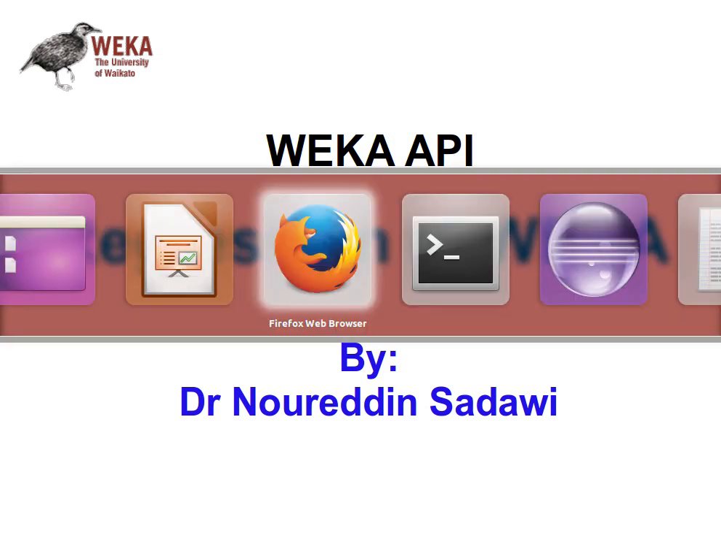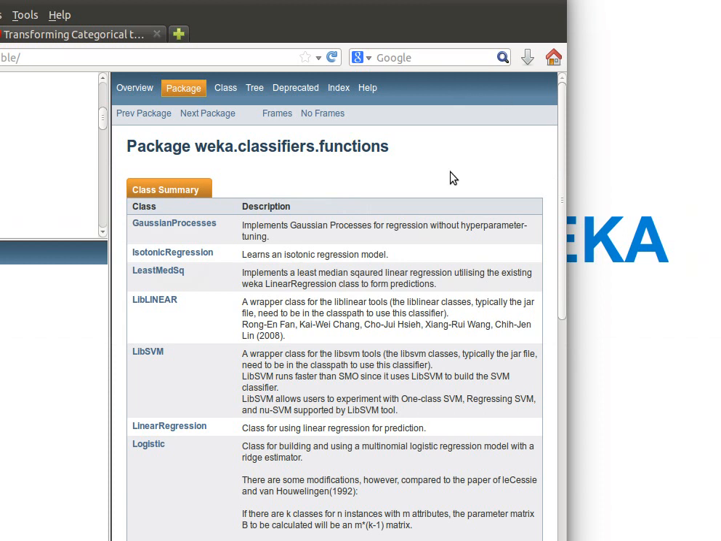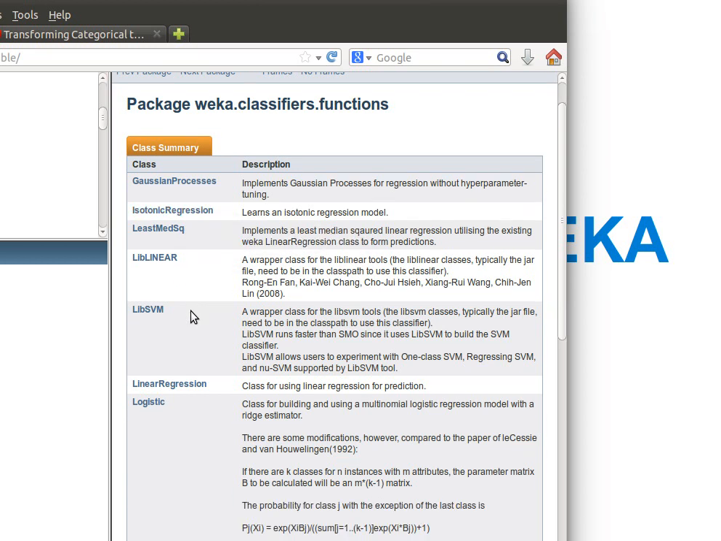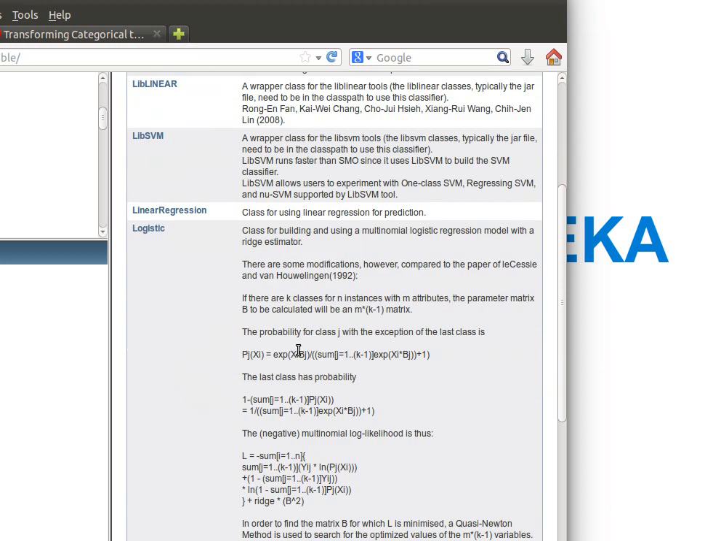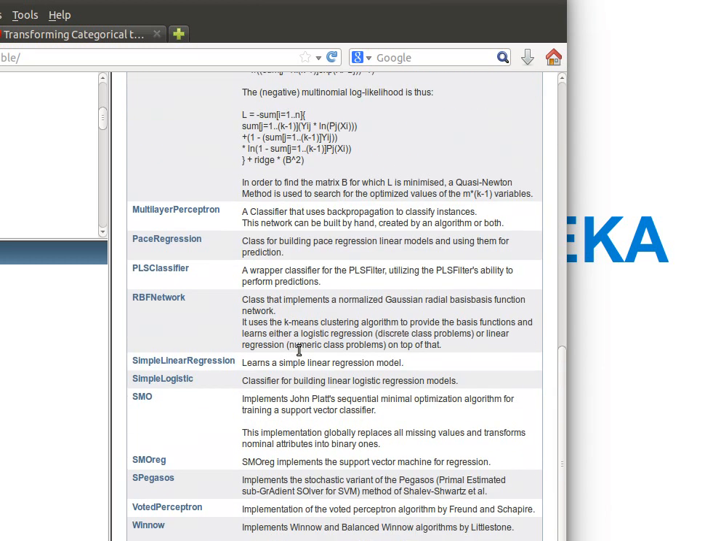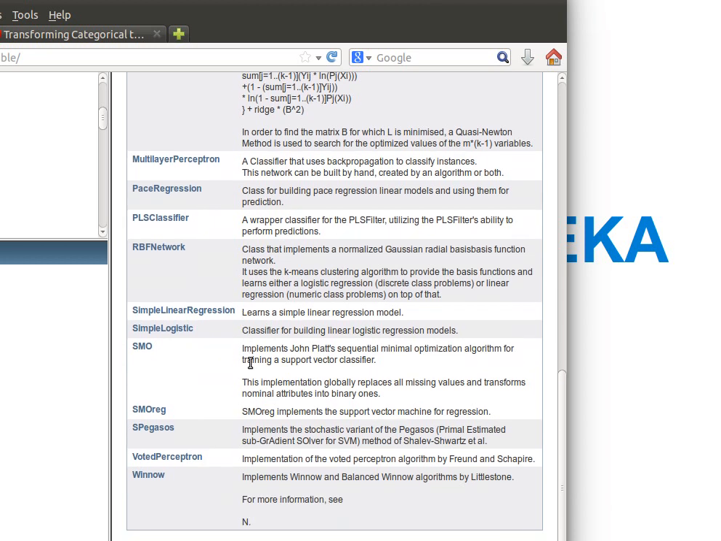Now let's go to the documentation. We go to the package weka.classifiers.functions, and we find Gaussian processes, isotonic regression, and several algorithms. One of them is linear regression, a class for using linear regression for prediction. So we're going to have a look at this one, and there's another one here, maybe PaceRegression. You can have a look at that. You can try it if you want.